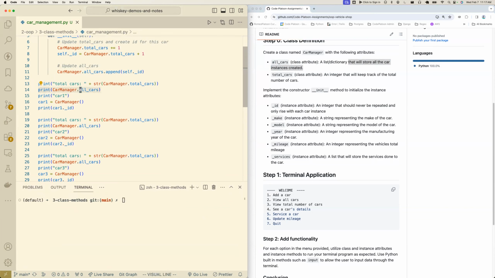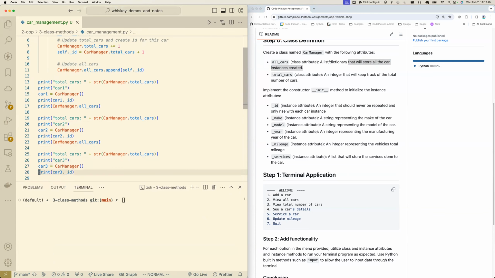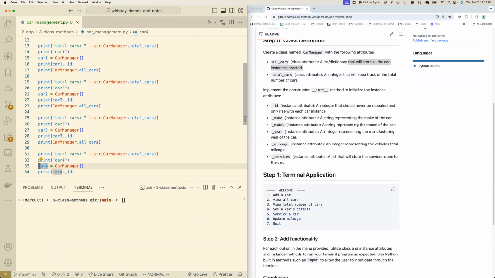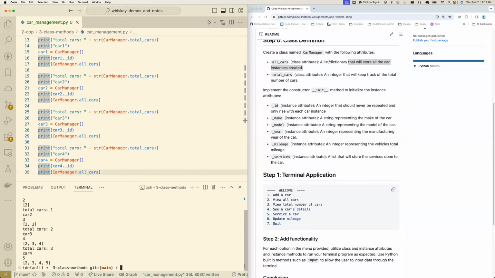Actually, this should go at the end. I apologize, because it needs to go after we create the car. And Tom, I think you're on a good path, and I'm going to pick up where you were going in just a moment. But I figured we might as well run this code since we have it.